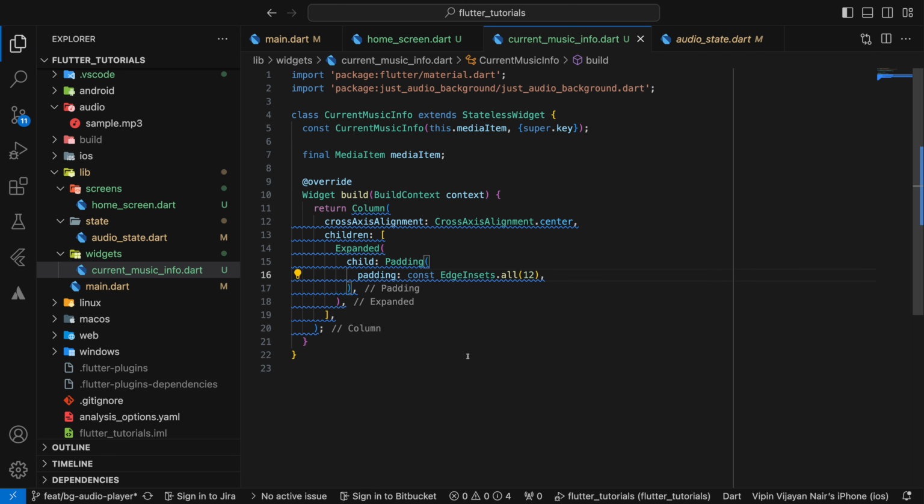So let's set the child of the padding to center, which is an image. Child is an image. We get it from the art URI of the current media item. And the text, we will show the current album and another text which will show the title. So if it is null, we'll set it to empty and set that style to textTheme.titleLarge, and we will set the title in the next text, which is mediaItem.title.